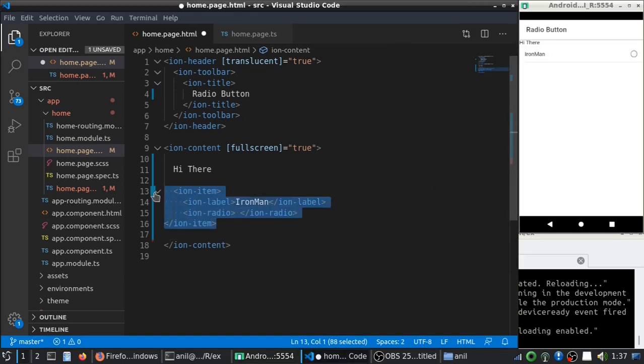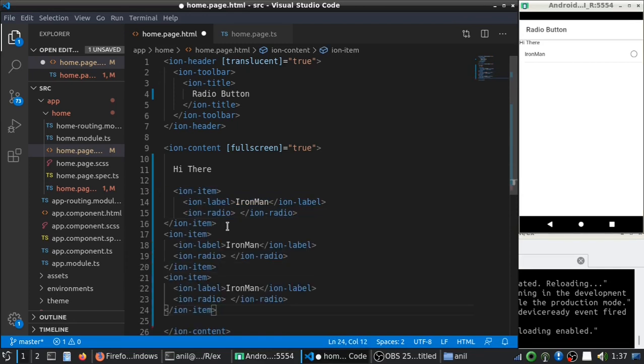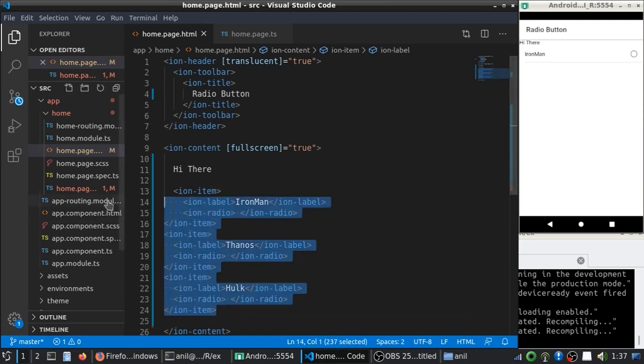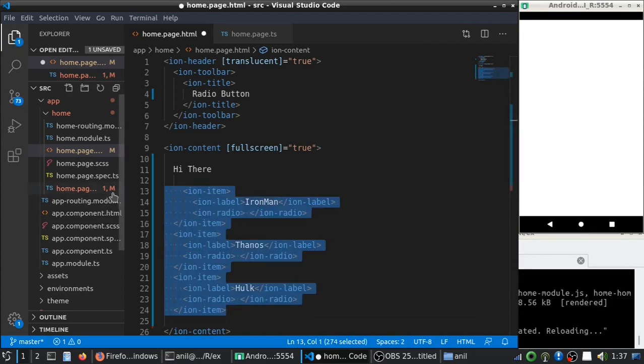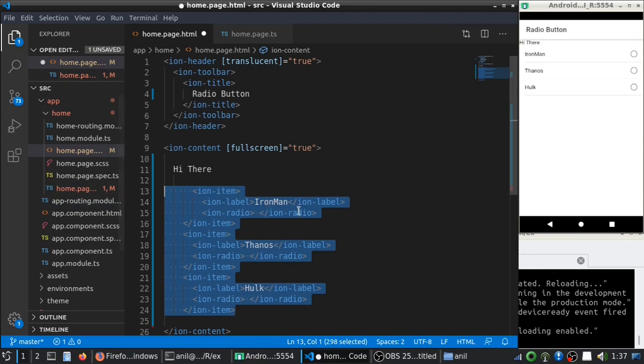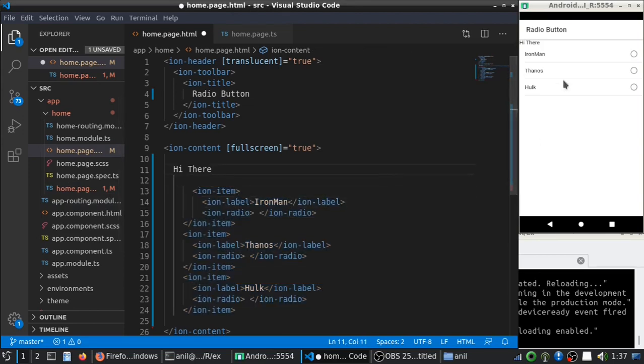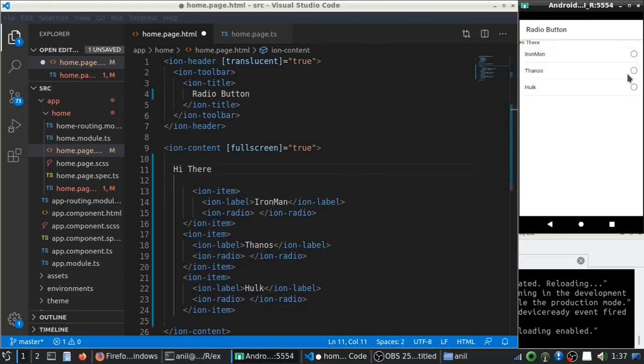So like this, you can add a few other radio buttons also. Let me call it Thanos and Hulk. So we have three radio buttons, but nothing is happening. It is not checked when I click on it.